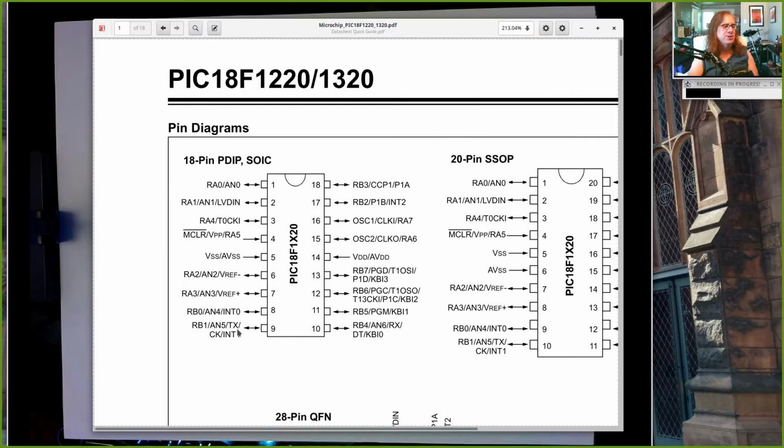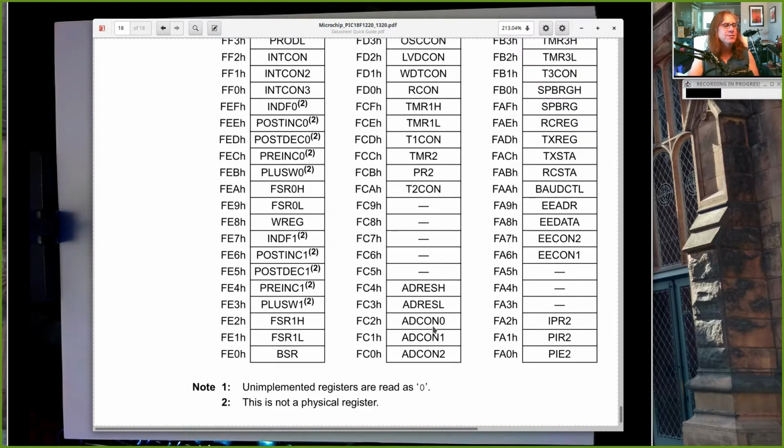Oh, by the way, that's the transmit and receive pins for the serial port. So pin 9 is TX, pin 10 is RX. That's where you transmit and receive if you're using that subsystem. We don't have to know that for the simulator, but it's good to know.